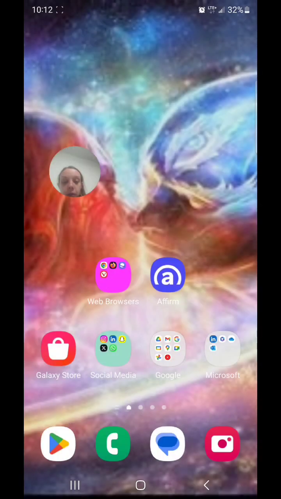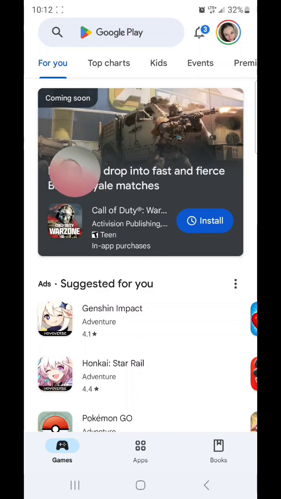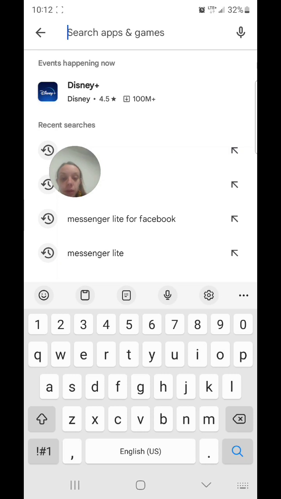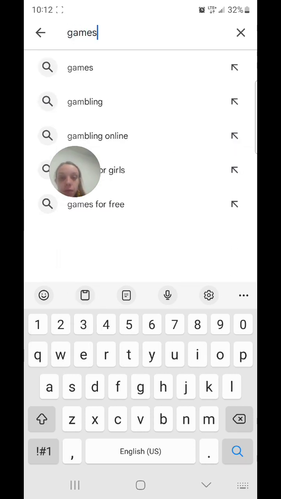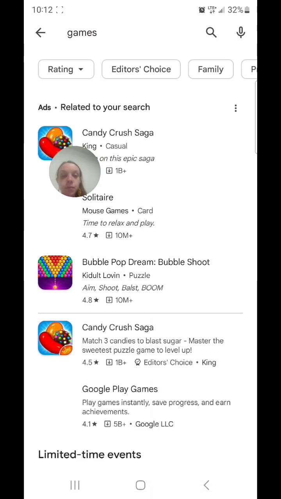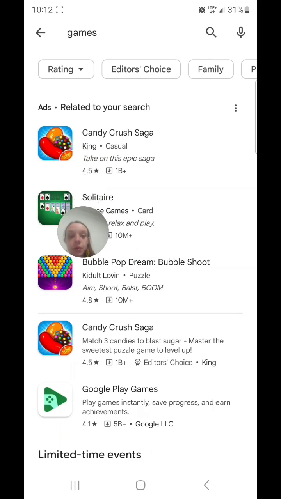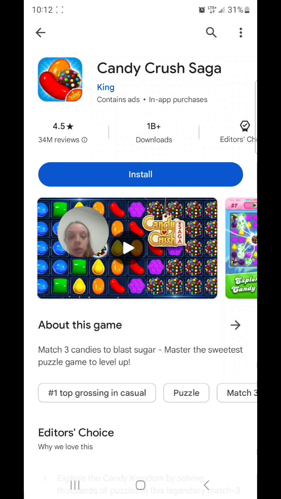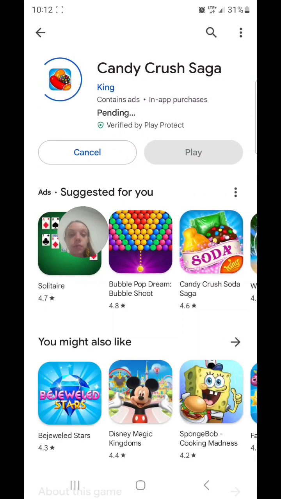Now I'm going to go to the Play Store. And I'm going to download an app. I'm going to go with games. And I'm just going to go with the first one, which is Candy Crush Saga. And then install. And as soon as I install this, this app should automatically go to the home screen. It's going pretty fast.